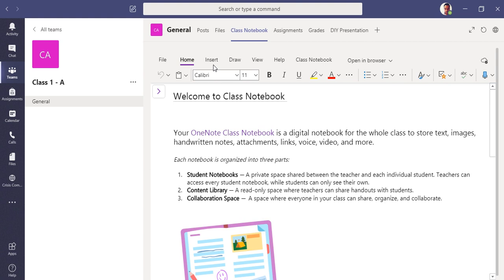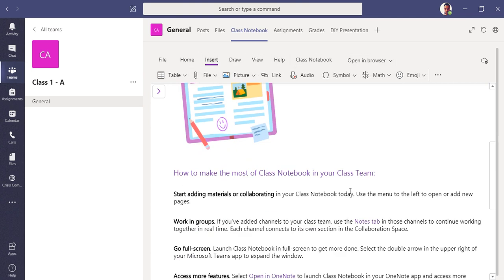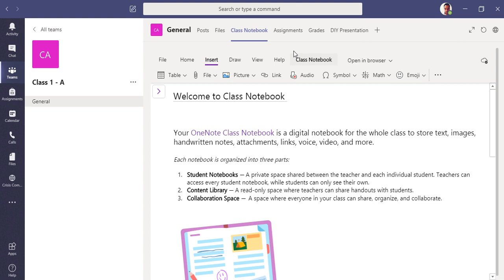You can see the insert tab, same things, view. You can even view it in the browser. Like this. So this is the Class Notebook that you can create for students.